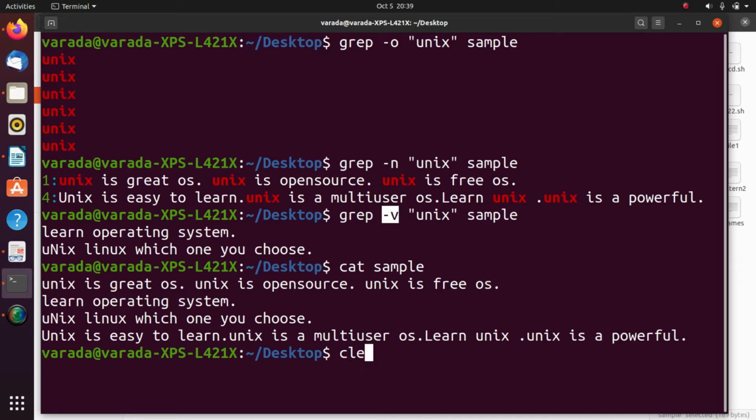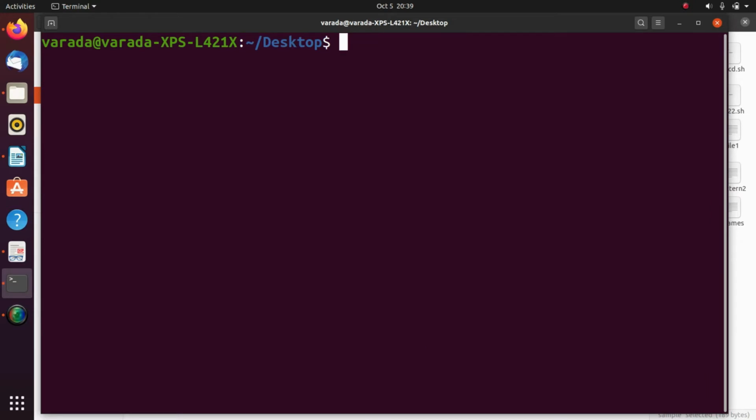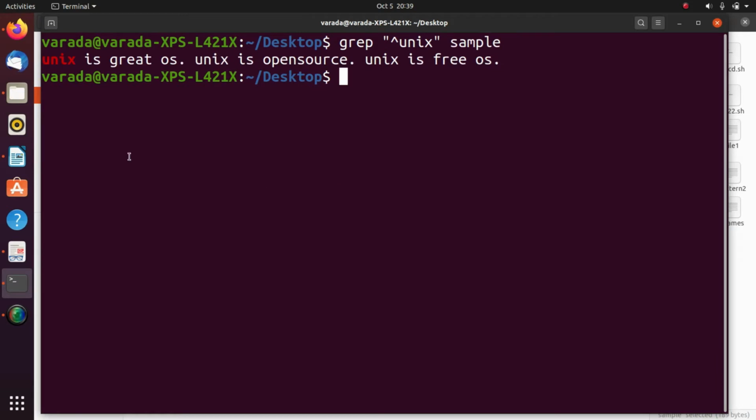So now you can check the lines starting with Unix. How? Grep, and for starting with we can use the caret symbol, and we can give the file name sample. Now one line. Okay, next how we can identify the end.